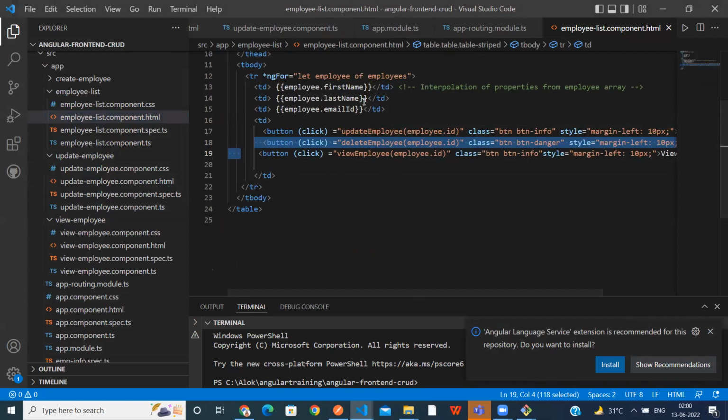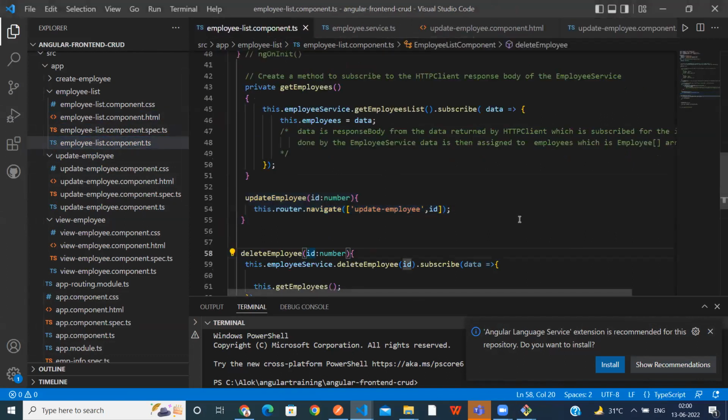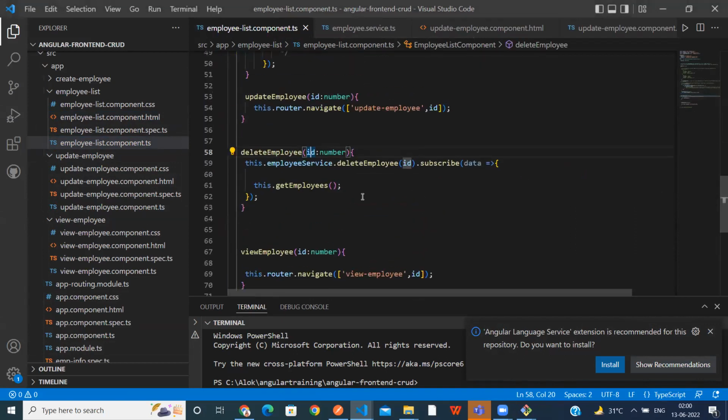So let me share it in the chat box. First, all of you add this button in the employee list page, and deleteEmployee. For deleteEmployee, I need to create, in the component section, the deleteEmployee method. Because for deleteEmployee, I need to send the ID number of the employee. In the employee service, we will create a method deleteEmployee, and we are passing the ID value and then subscribe.